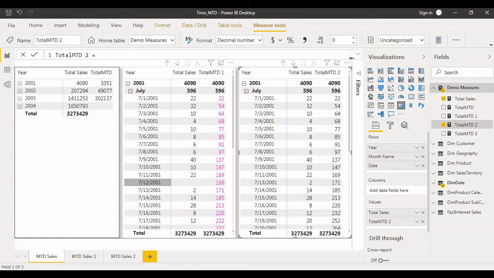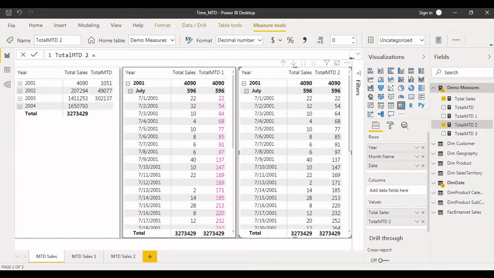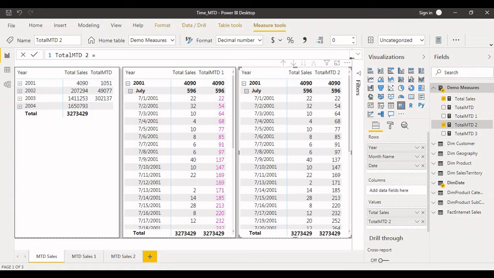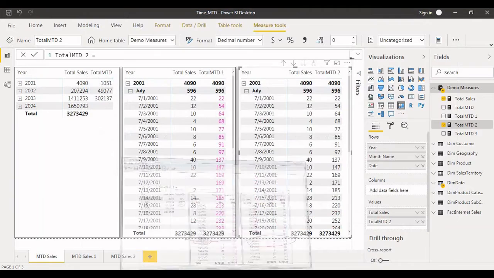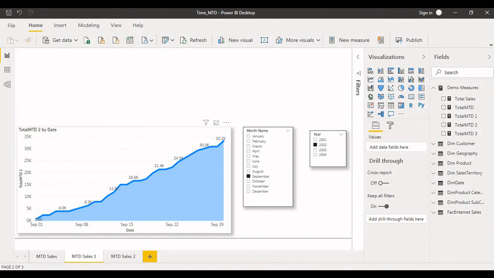I'll try to take a snip. See here, we don't have any sales, but here we are ignoring this date because we don't have any sales. Like that I have created a separate measure. So we'll go to a different page, where I have taken a separate visual.